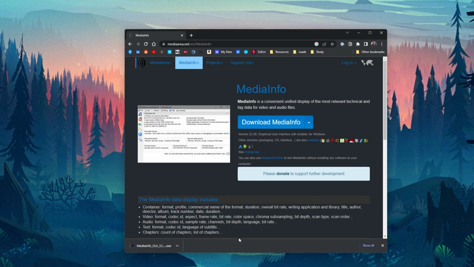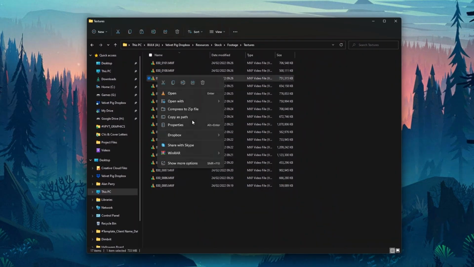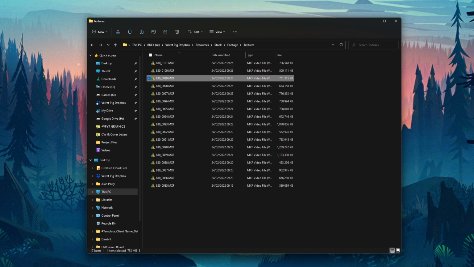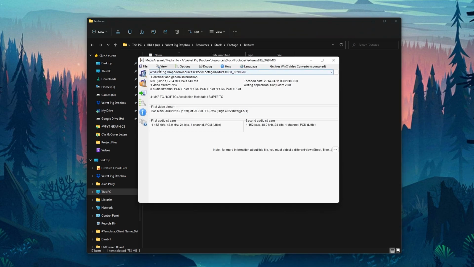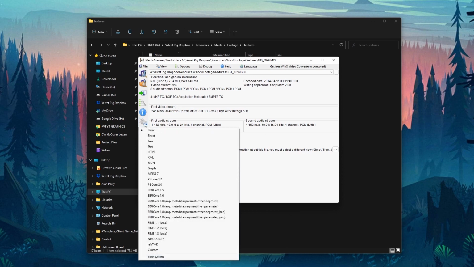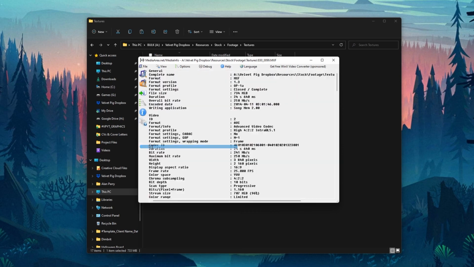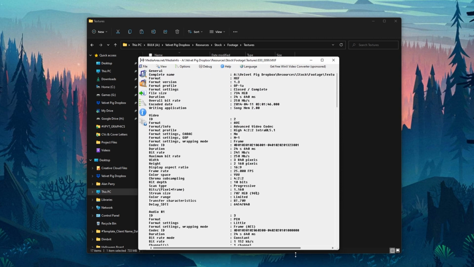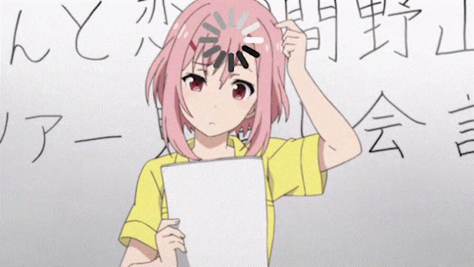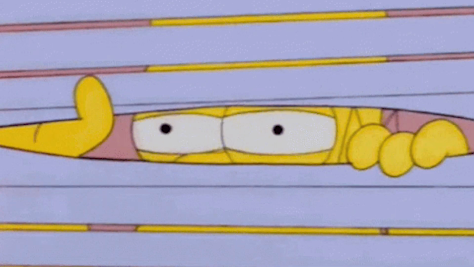Download the app from mediaarea.net, right-click a video file in Explorer or macOS, hit Media Info, and you'll immediately find out video and audio formats, codecs, aspect ratios, frame rates, bit rates, color space, as well as all kinds of other information. This can be great when troubleshooting an issue with a file, figuring out technical specifications, or just having a little nose in the metadata.